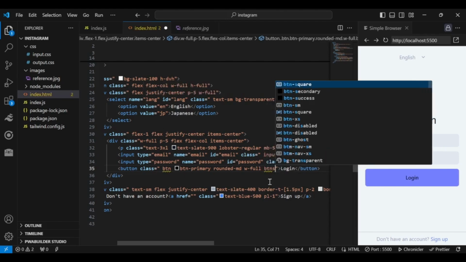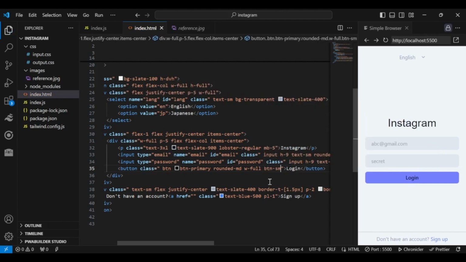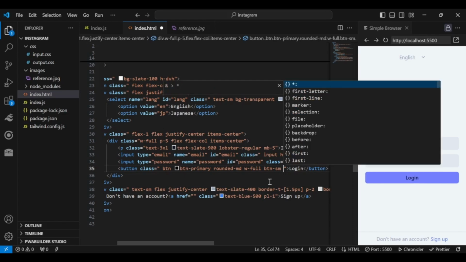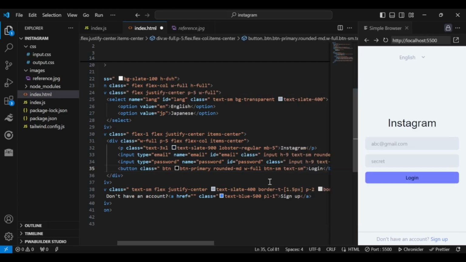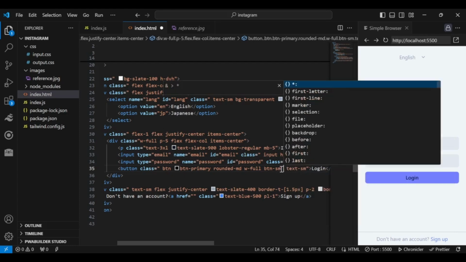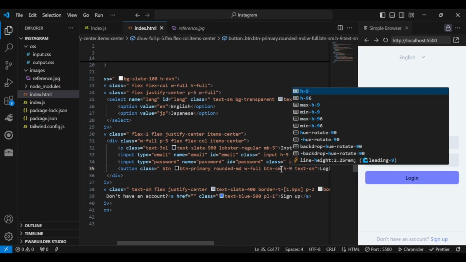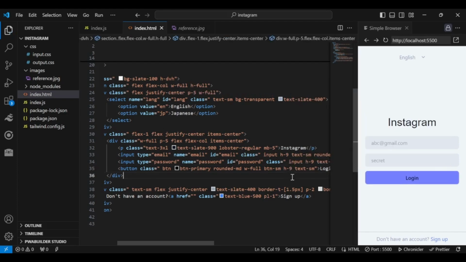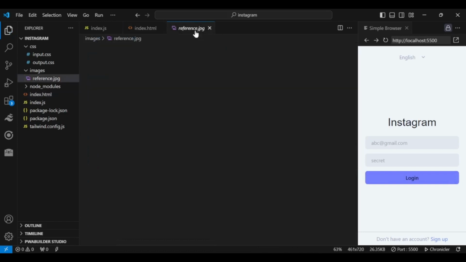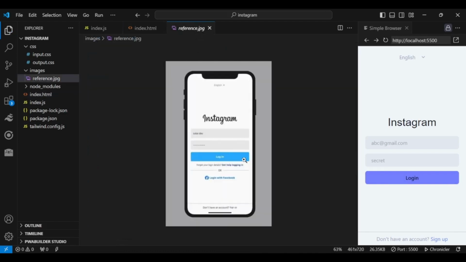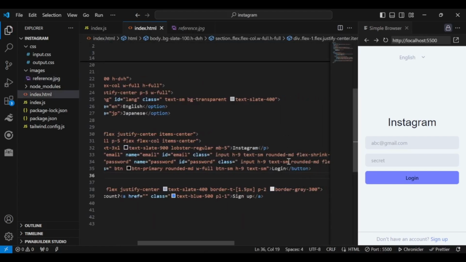Can I button SM? Okay, get a particular height there. And then text SM. And then you can just give H9. Okay, now it looks good, right? Yes, definitely does. Okay, now login, and it needs a space in between, bro.